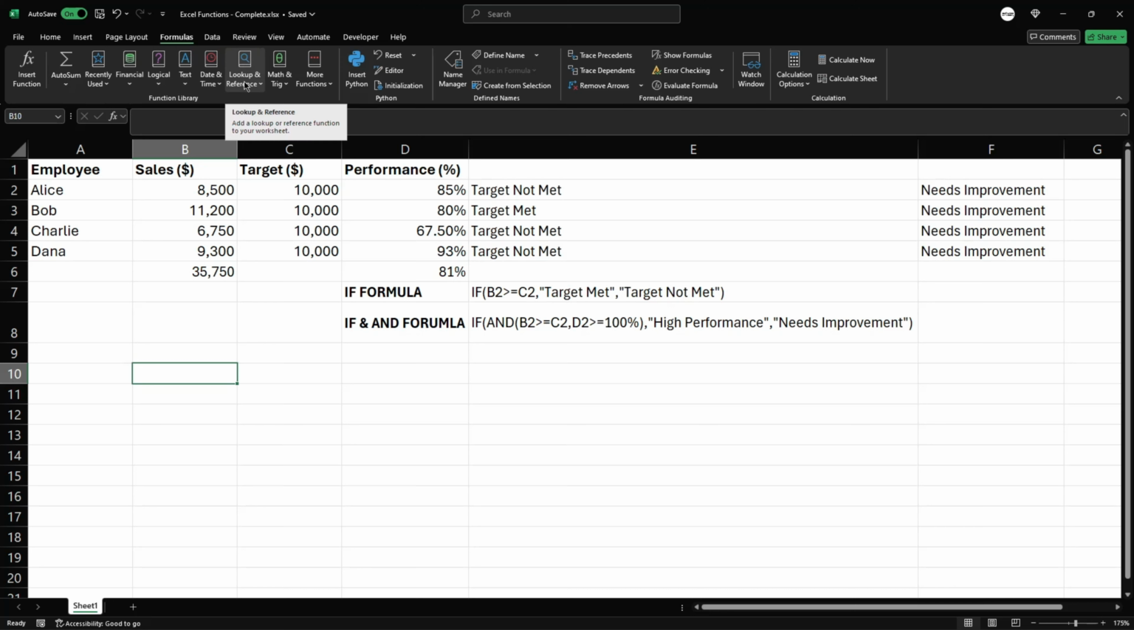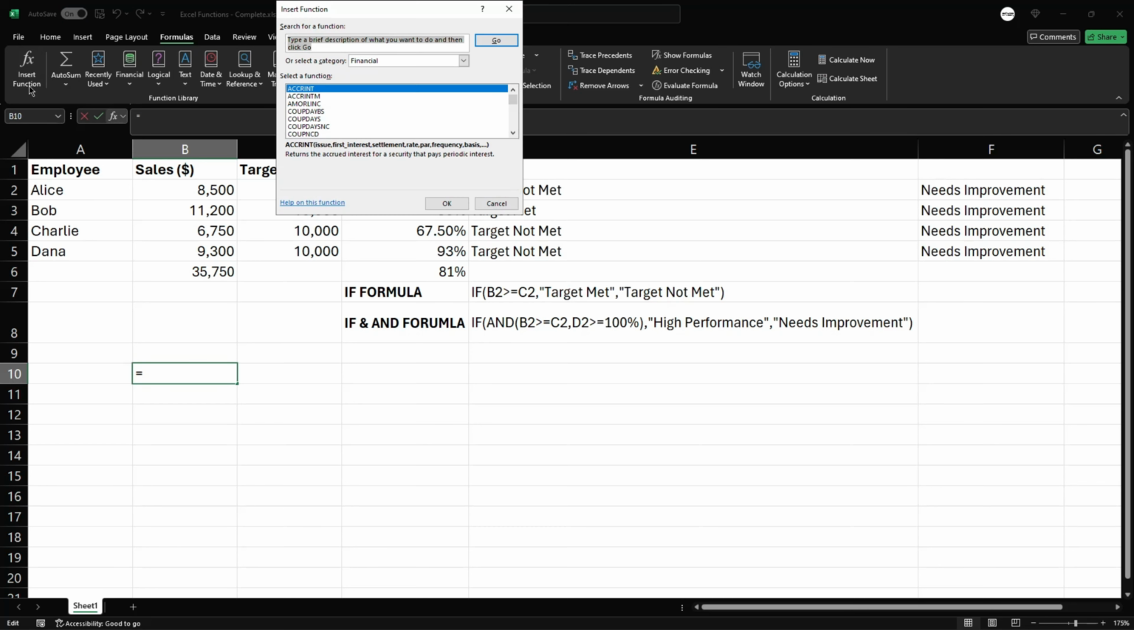If you're unsure which function to use, click on Insert Function, fx, to open a search box where you can type keywords and browse suggested formulas.